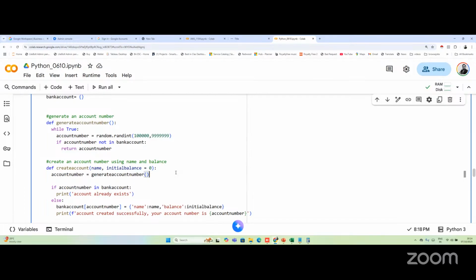Is it to check whether the account number is in the bank account? What does this function do? When I call this function, what does it do? It returns the account number. It generates the account number.